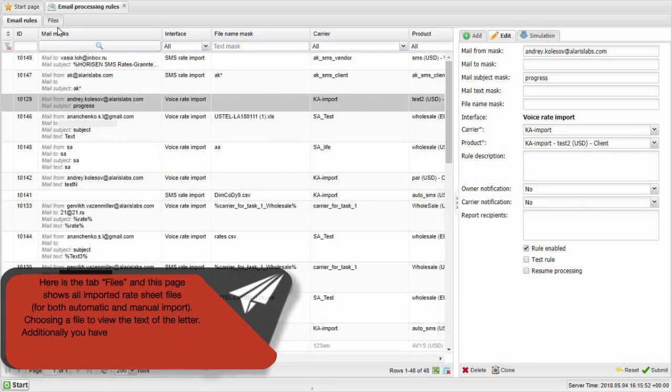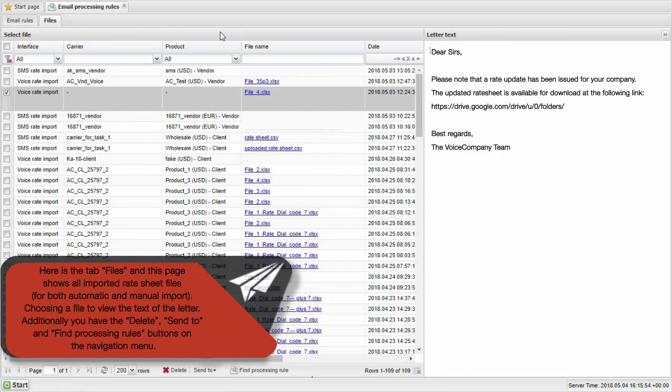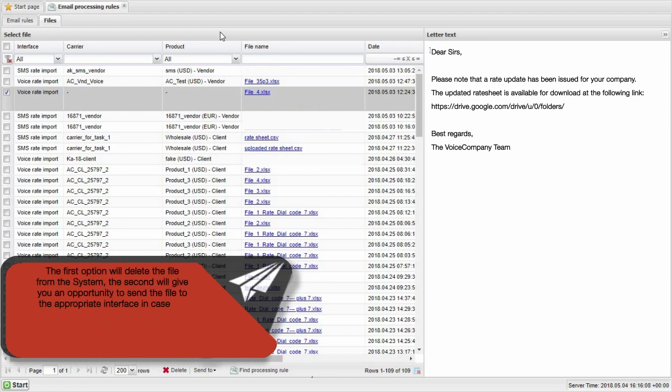Here is the tab Files, and this page shows all imported rate sheet files for both automatic and manual import. Choose a file to view the text of the letter. Additionally, you have the Delete, Send to, and Find Processing Rules buttons on the navigation menu. The first option will delete the file from the system.